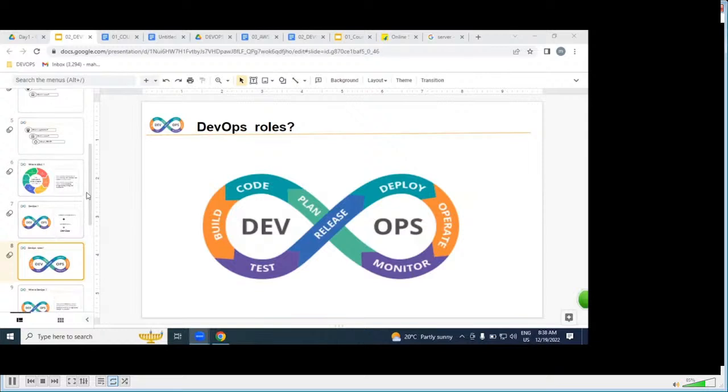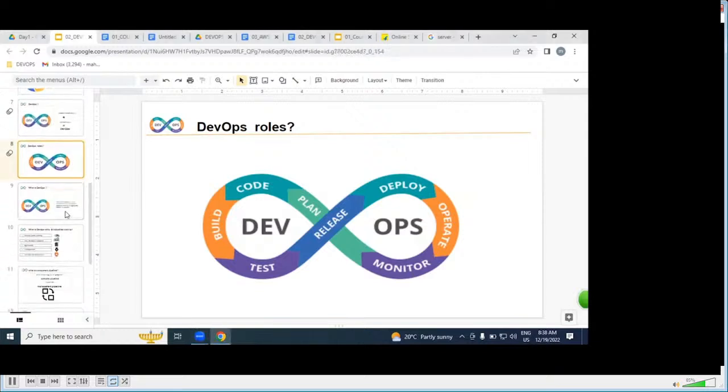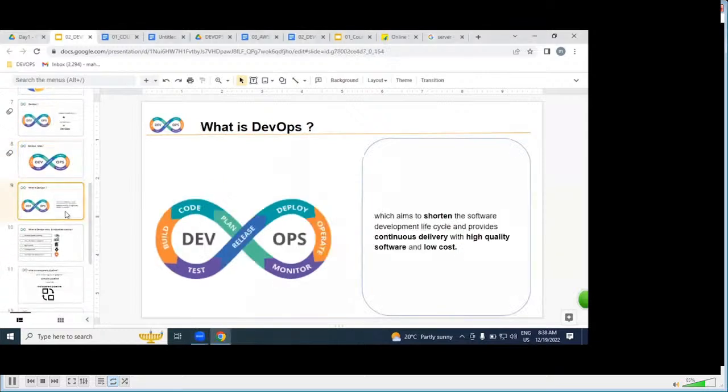So if you implement an automated process, what will happen? What exactly is DevOps? Anybody help me. Is DevOps a technology like Java or .NET? No, it is not. DevOps is not a technology. DevOps is a process.